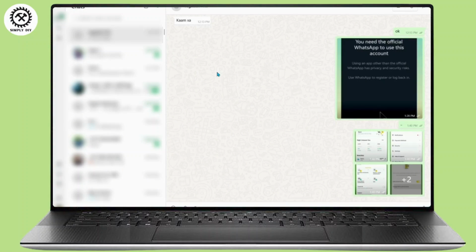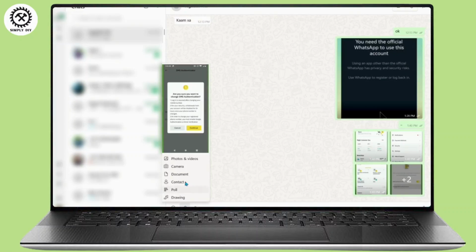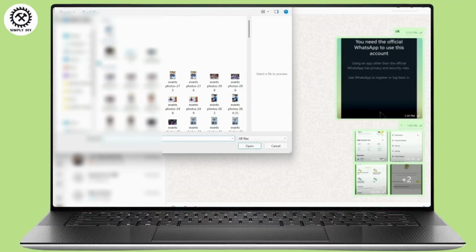So after choosing the conversation, you will have to go with the option attachment. It will be beside the emoji icon. And now from here, you will have to go with the option document. Alright, so now from here, you will have to choose the document you want to send to your mobile phone. So I'm selecting this demo file.